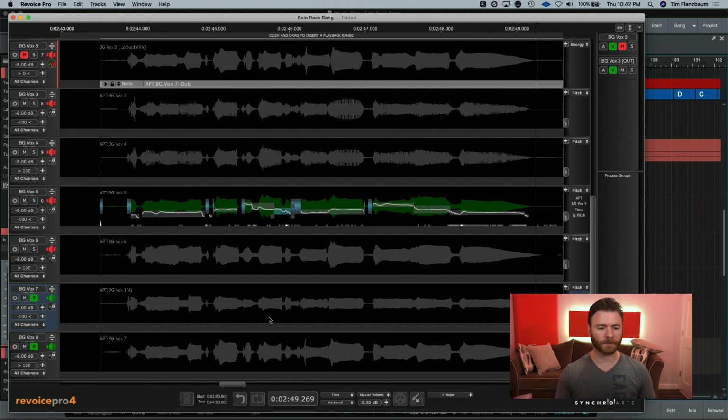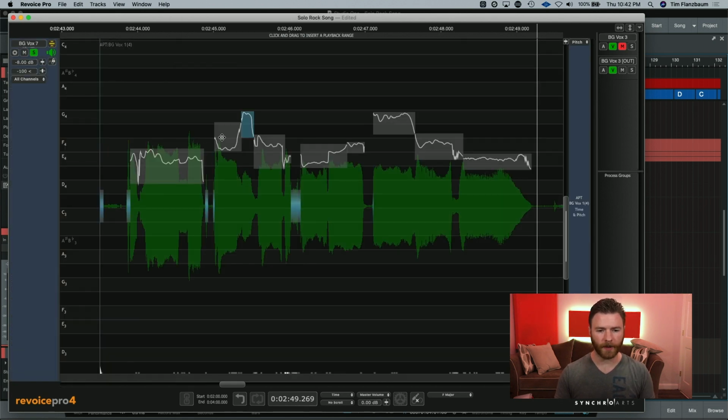I kind of want to stick with the tight sound because I know all of my other backgrounds have that. So this is background 7. So while I'm in background 7, I know that it's this note right here. I know the note sounds right, but I just want to adjust my timing a little. Try and make it a little tighter.